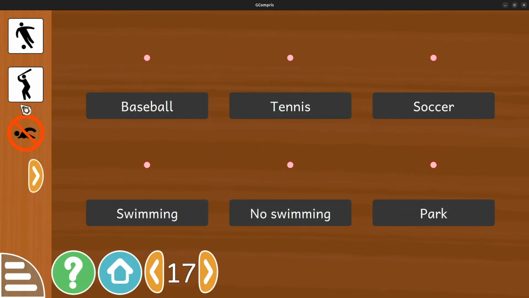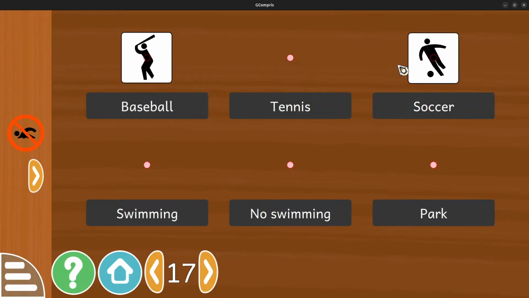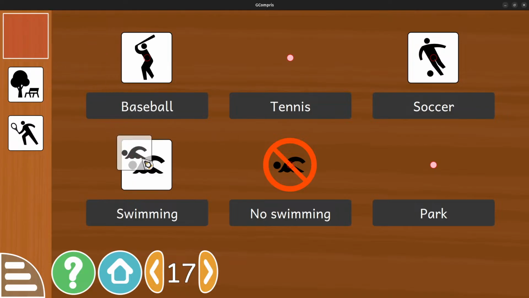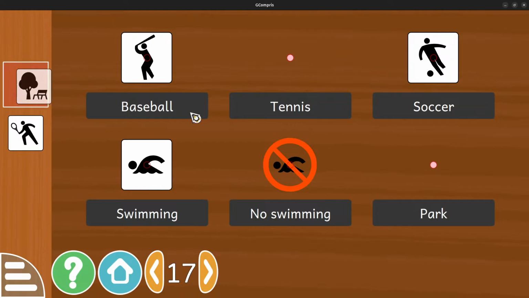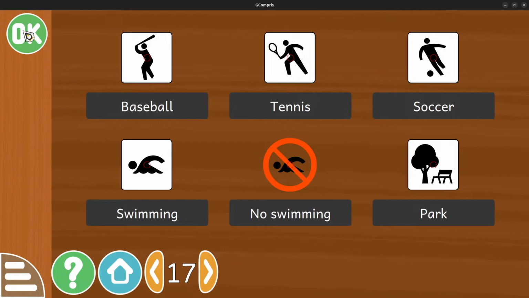Some sports. Might be baseball. Soccer, also known as football. There might be an area unsafe for swimming. There might be crocodiles in there, or there might be a few other dangers. So no swimming, but swimming would be allowed here. Go to the park. And tennis.